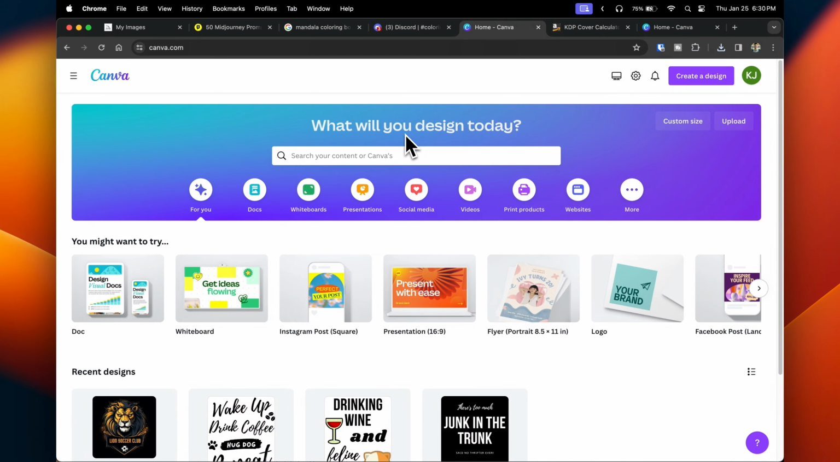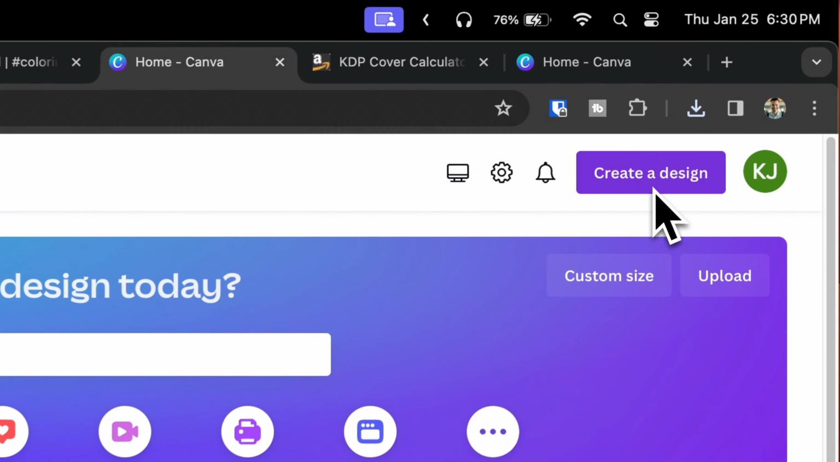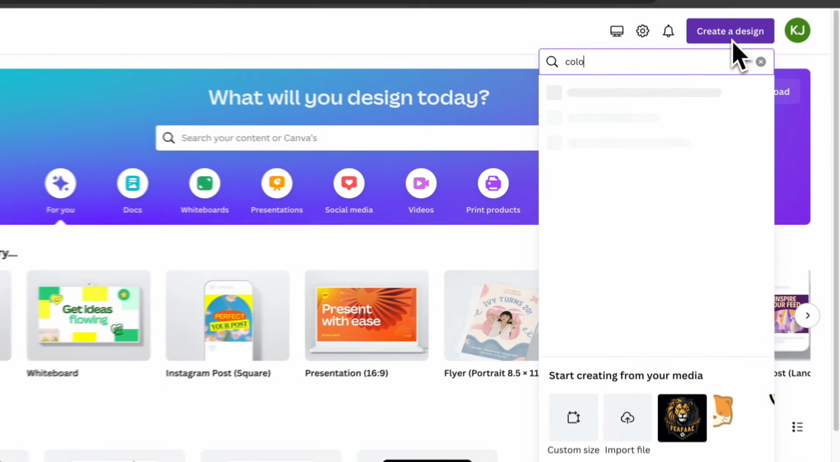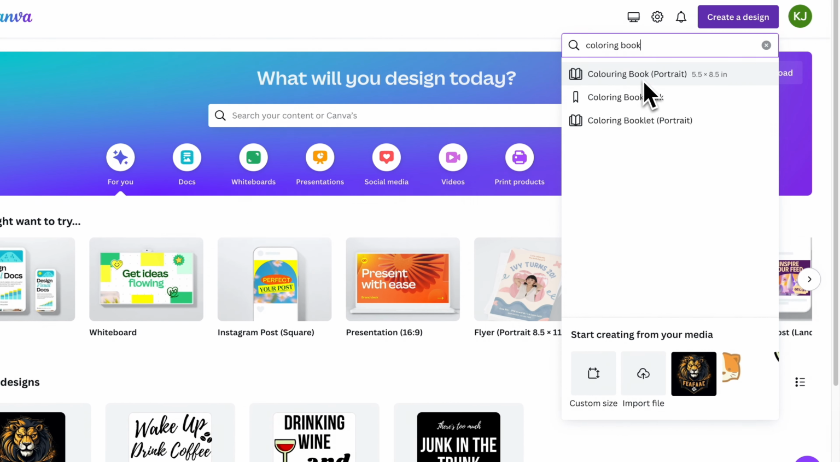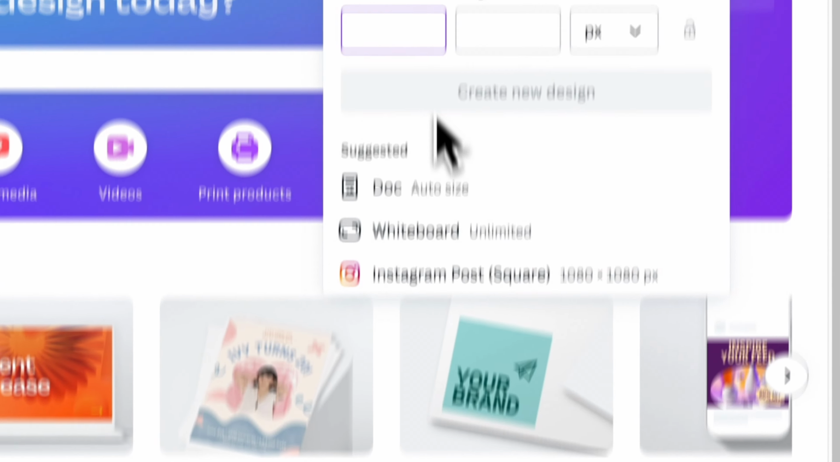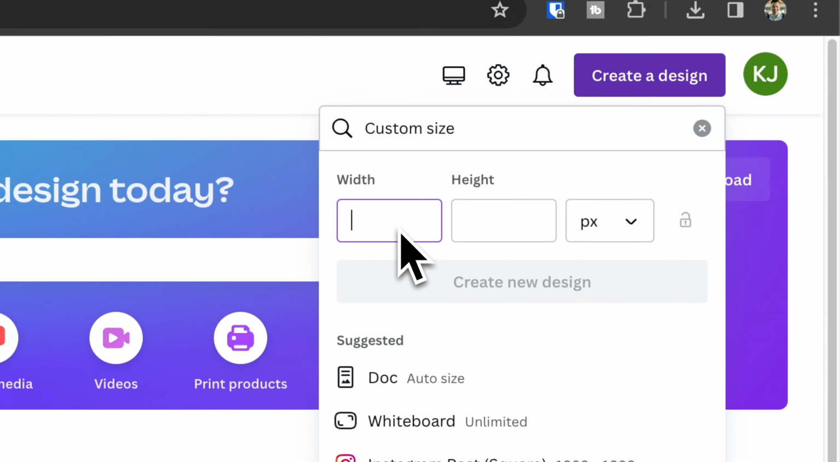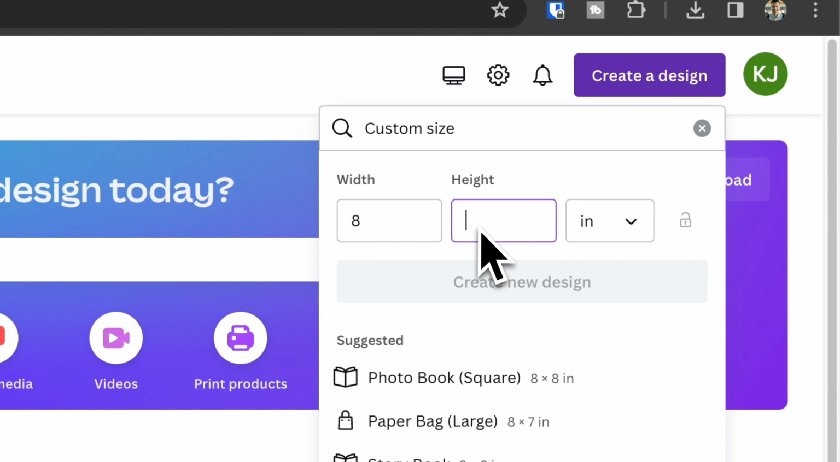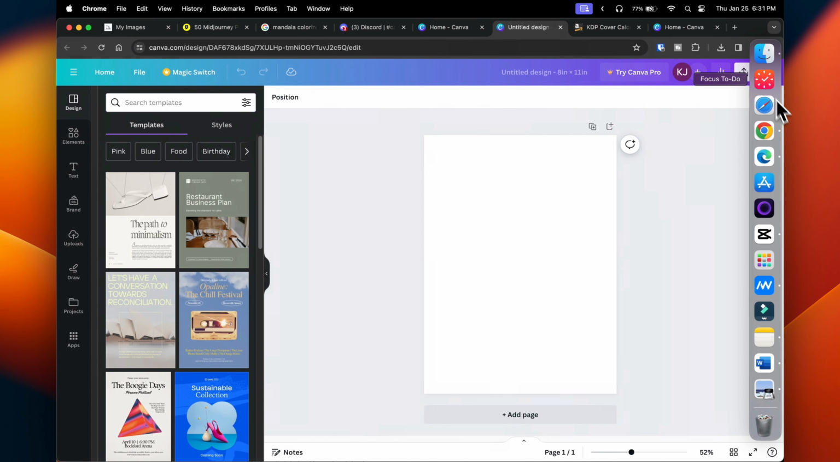Once you're at Canva, go ahead and create an account. It's completely free. In the top right corner, we're going to click on Create Design. You can search for coloring book, and you can use the default figures that Canva gives you, but you can also go down to the bottom and click on custom size. Typically, a standard coloring book is about 8 by 11 inches, so that's what I'm going to type in. I'm going to click Create New Design, and start importing my images.